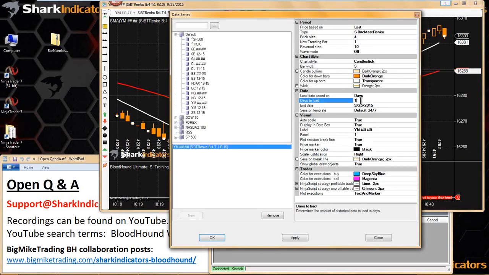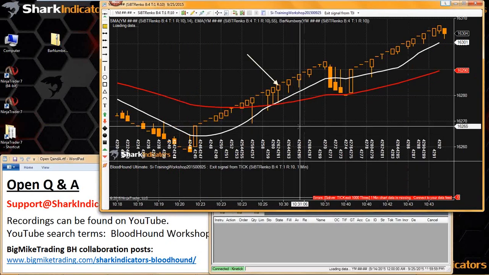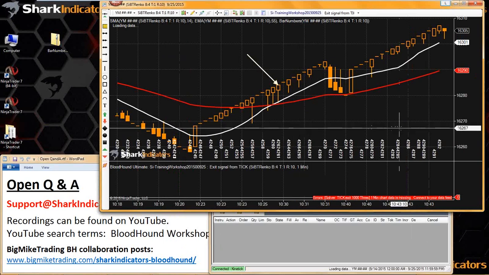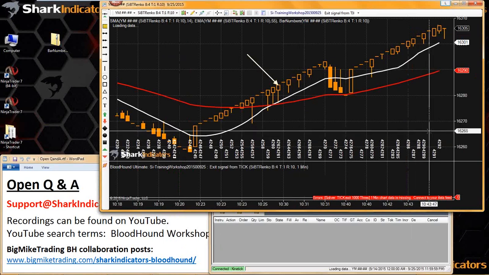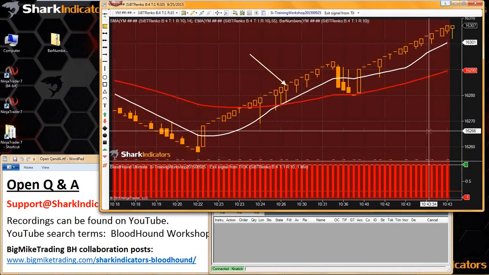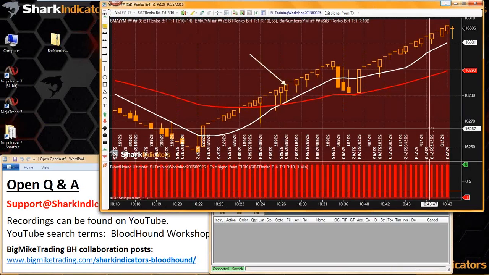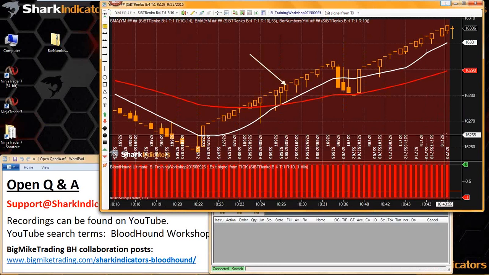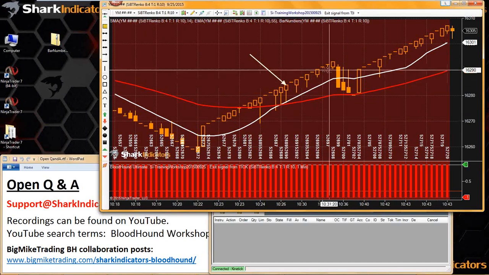Now let's do something more reasonable. Some people are going to have 10 days of data on their chart, so let's see how many bars are generated. We'll just have to wait a moment for Ninja to pull all that data down. Okay, I put in 10 days of data, and look, now we're up to almost 53,000 bars. And that's only 10 days of data.